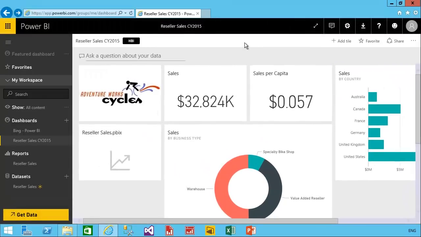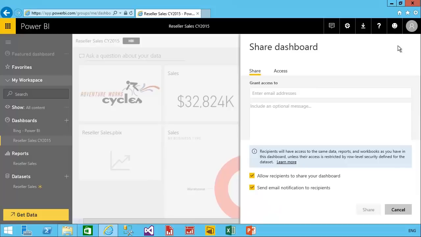Dashboards are a great way of bringing together data from multiple reports and data sets, and there's also the easy ability for those dashboards to be shared. Up here in the top right corner, I can click Share, and then I could share this with other users within the organization and potentially also with those outside of the organization.